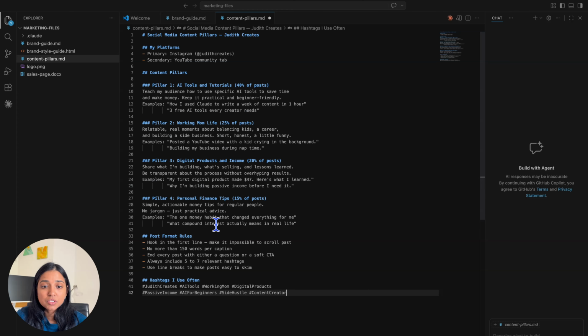It also has a section for post format rules. So you can write here anything you like. For example, no more than 150 words per caption, including 5 to 7 relevant hashtags. Again, this is specific instructions that Claude Code is going to use. In this case, we're just going to be generating posts, so you do not have to worry about hashtags and stuff like that. But what's nice is that next time when you go into Claude Code and you ask, hey, can you write out a caption for me for this one post we created last week? You can do that because you already set the blueprint for what you want for captions.